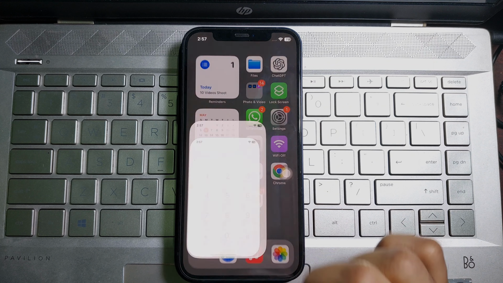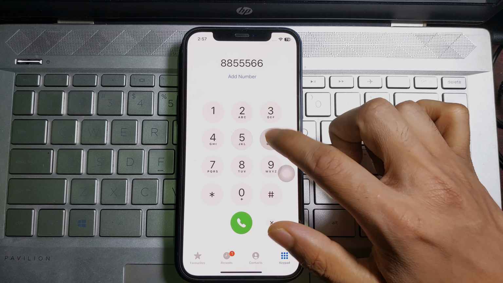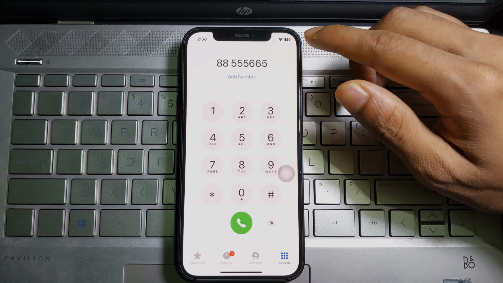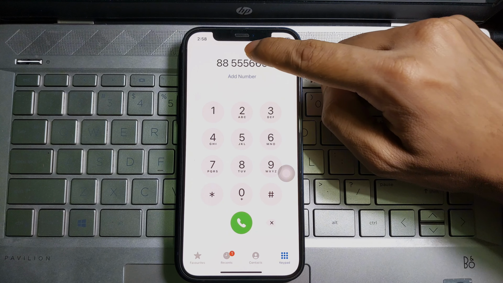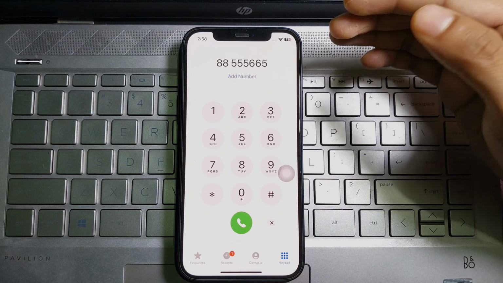For example, I wanna copy a number. So I'm gonna type a number here, and now I'm gonna copy this number. To copy this number, all you have to do is tap on that number, and then here you'll get copy. Tap on copy, and that number has been copied.